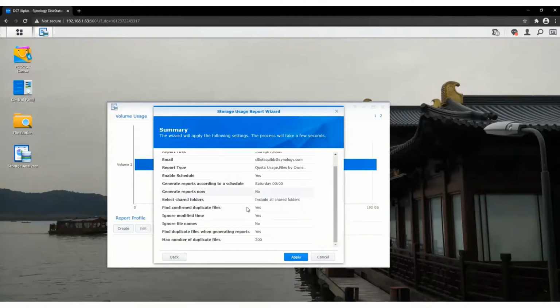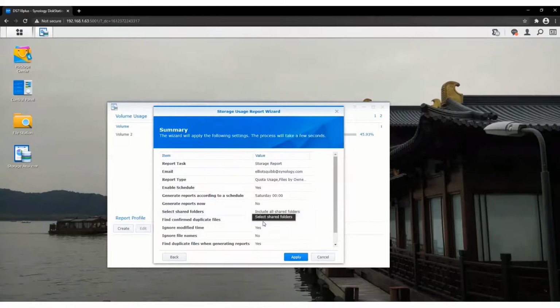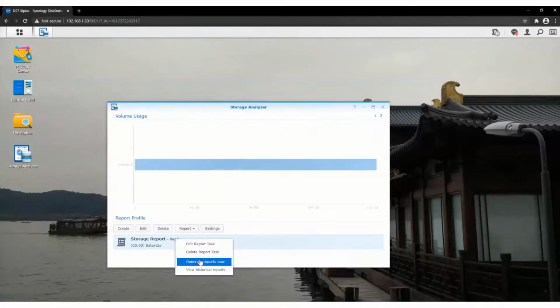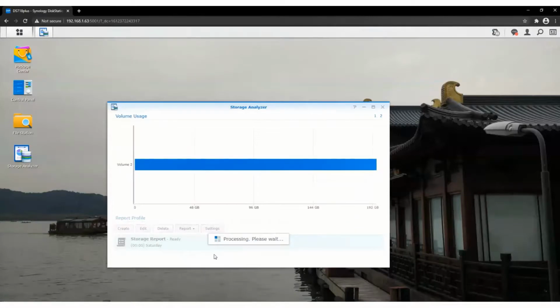Here we get a final brief overview of all the changes that we've made. Once we're happy with those, all we have to do is press apply. As you can see here, we have our storage report created. Now you can actually run these storage reports anytime you'd like to. All you have to do is simply right click, go to generate report now, and it will start running your storage report for you.